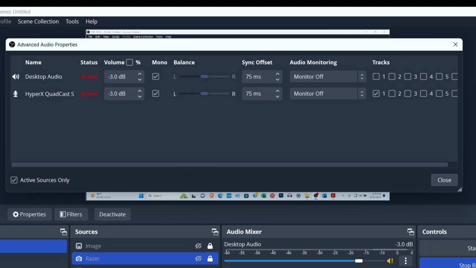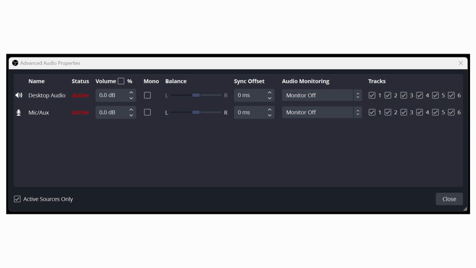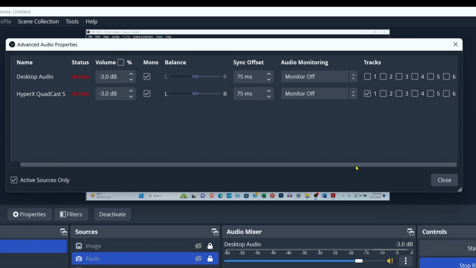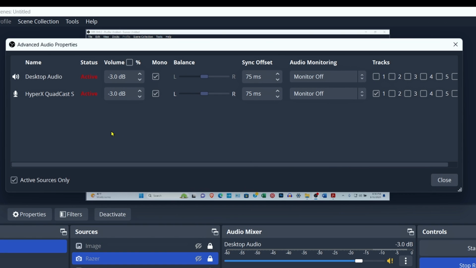Now, what you're going to see is going to be different than what you see on my screen. What you'll initially see is that under volume, it's 0 dB. The mono boxes will not be checked. Sync offset will be 0. Monitoring will be off. And then all of these check boxes will be checked. So I don't have one checked for the desktop audio because we're going to add a microphone and you're going to see what happens in a few minutes.